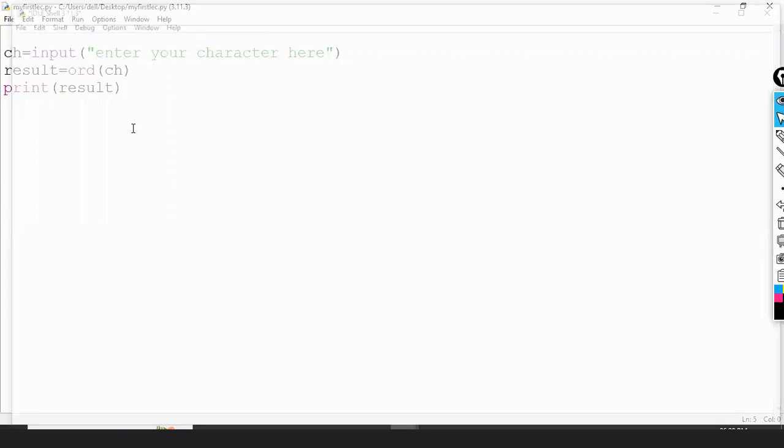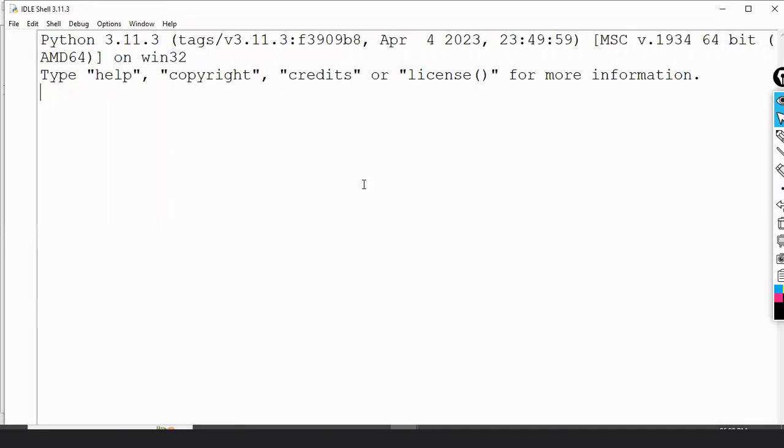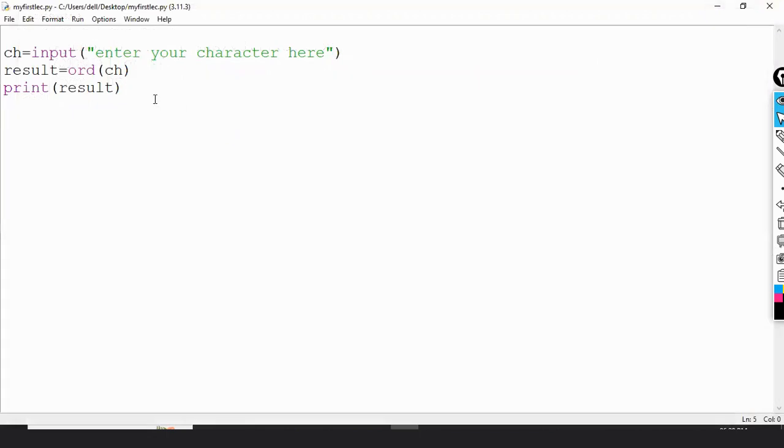So let's run this again. For example, I have entered A, and A has the number 65 in the ASCII code. So let's enter 65. Right? Similarly, let's run this again. For example, I have entered a, so a has 97. Right? Now, I want to perform the reverse of it.